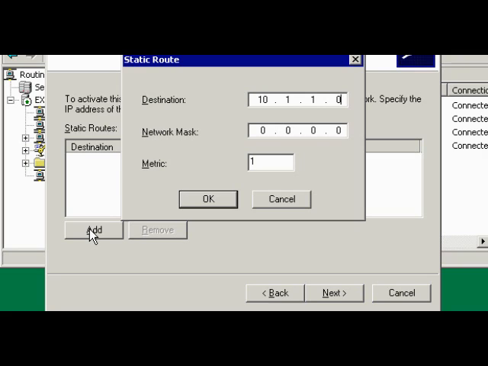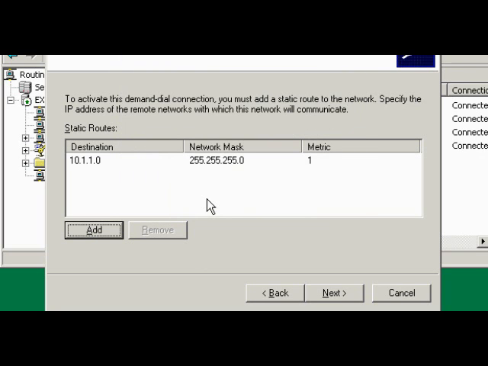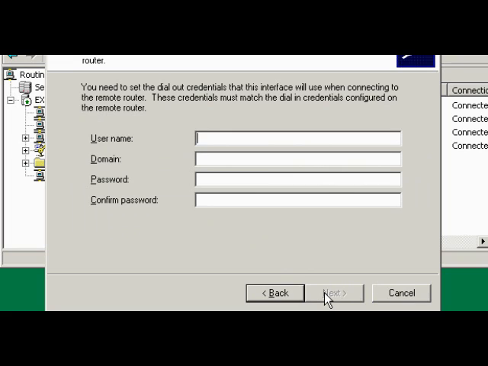In that case, you could just do a network mask of 255.255.0.0. Then anything destined for 10.1 would go across this demand dial connection. I only have a small corporate network though, 10.1.1. So I'm going to put in that one subnet. I'm going to put in the mask of 255.255.255.0, and I'm going to leave the metric as 1 because this is going to be the interface that must be used anytime a packet needs to go to the corporate network. Once that's in, I can choose Next.